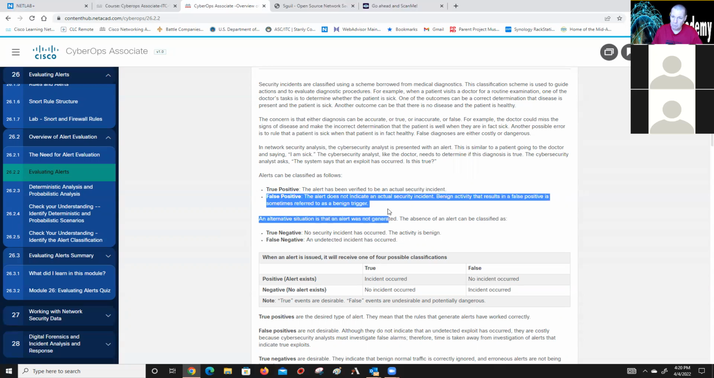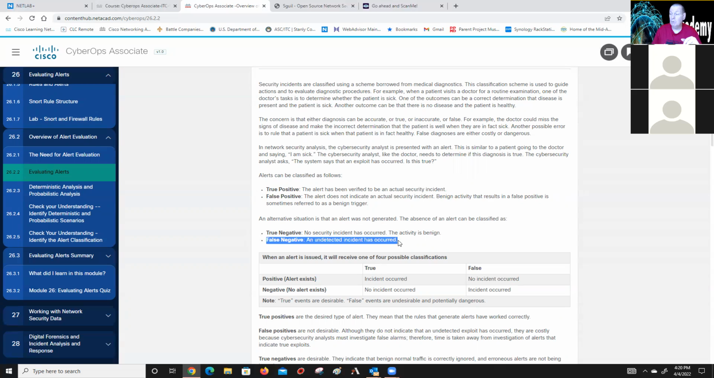A false positive we can tune. So we can go and say, hey, that really is not an issue. That shouldn't be going off. We can fix that rule. A false negative, we never knew they were there. And so this is probably the absolute worst possible thing we can have from a security standpoint.